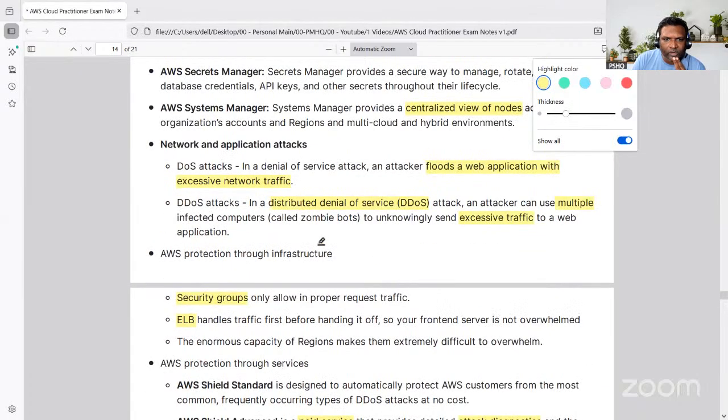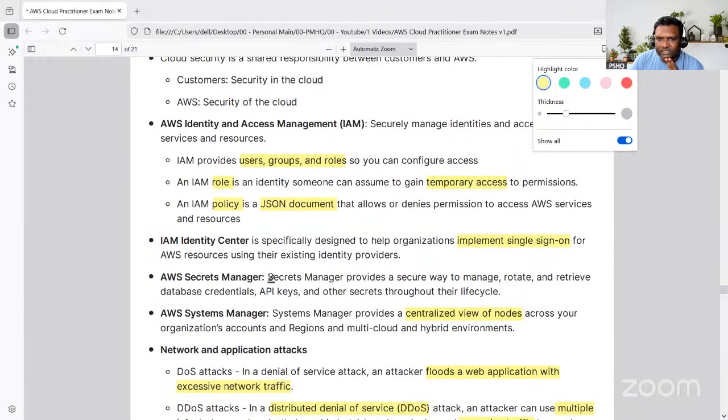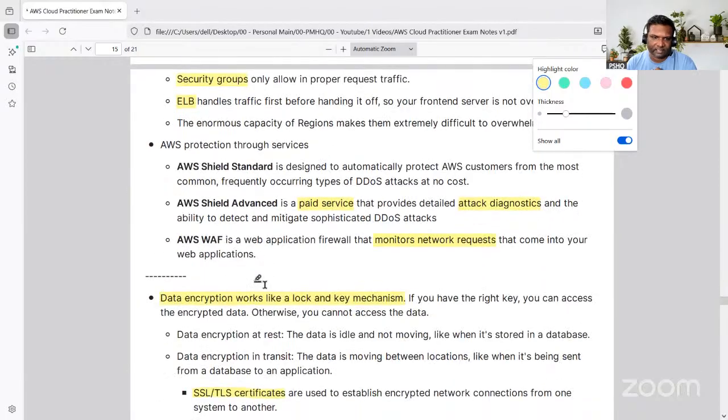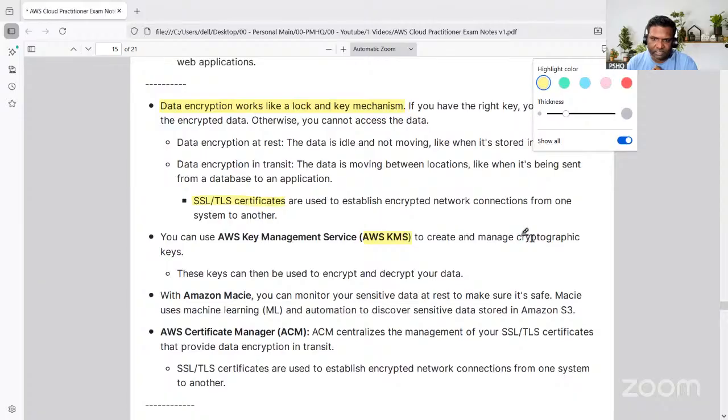Here is one more. Systems Manager, right? Secrets Manager. Secrets Manager is for database credentials and API keys, not encryption. For encryption, it is AWS Key Management Service, for cryptographic keys. That is the difference: one is for API keys, the other is for cryptographic keys. These keys can then be used to encrypt and decrypt your data.